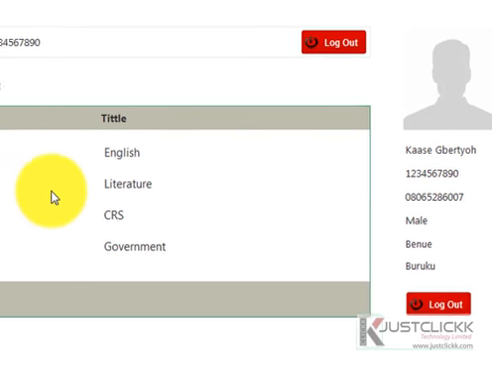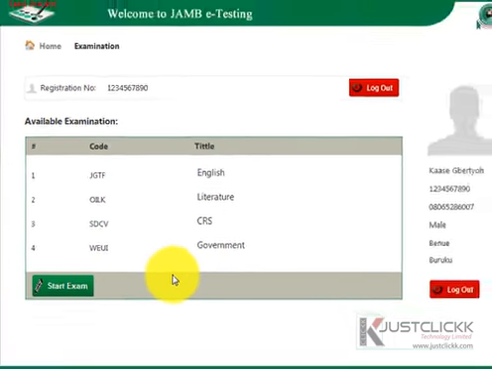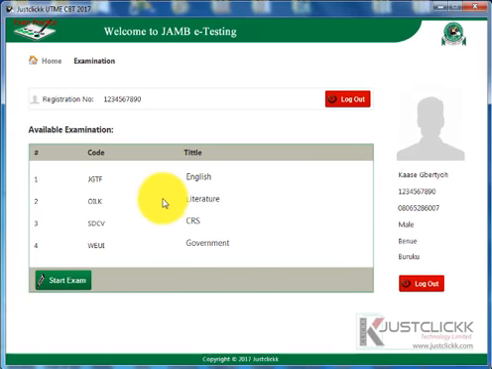And then just around here, you will now see the available examinations. And once you're satisfied, that's when you will now click on the start button. Else, you have to log out and call their technical assistance to find out why your information is not loading, or rather you're seeing someone else's information. So if you confirm your information to be okay, then click on start exam.